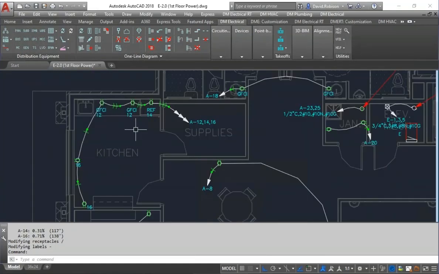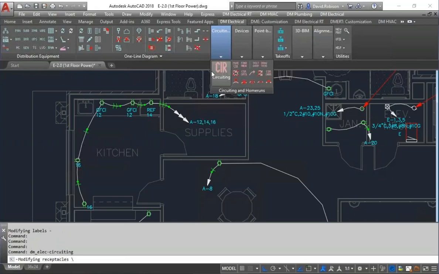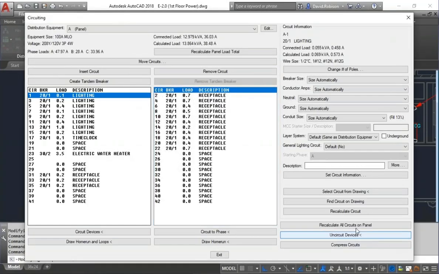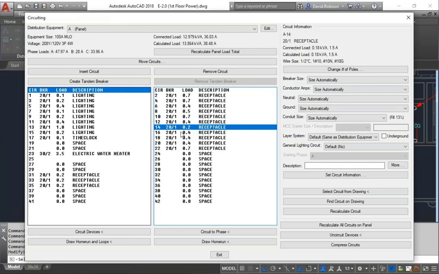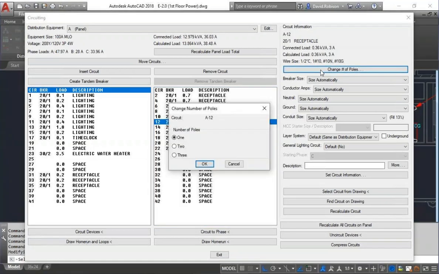If you do want to combine the home runs, combine the neutrals on the home run, the way we recommend you do that with the software is you go into circuiting and select that circuit from the drawing. Make sure I get it. Okay, so we're looking at 12, 14, 16. You can take these single pole breakers and change it into a 3-pole breaker.